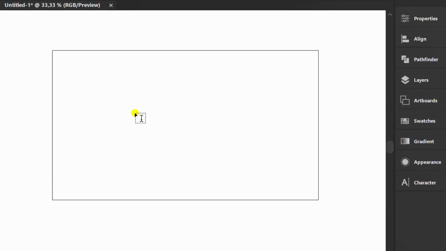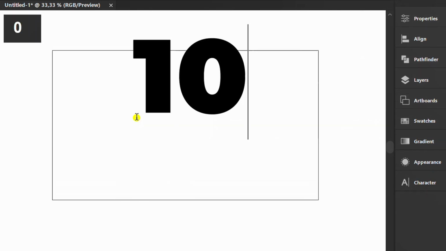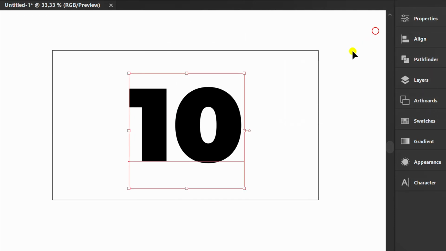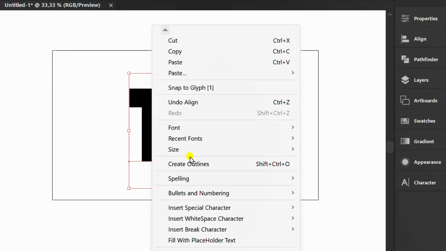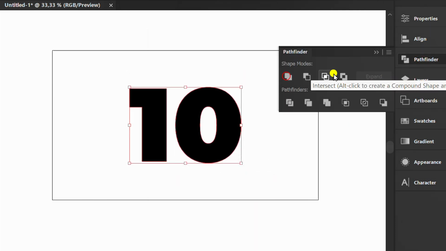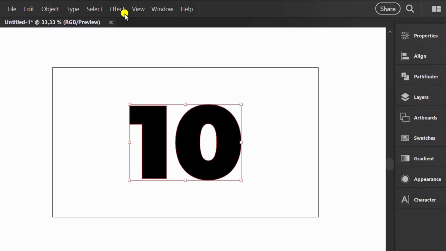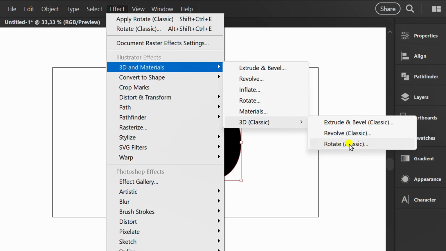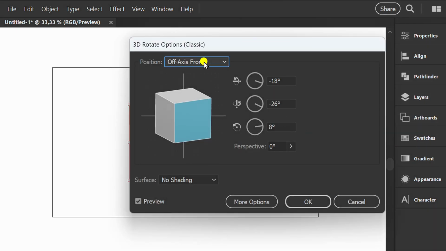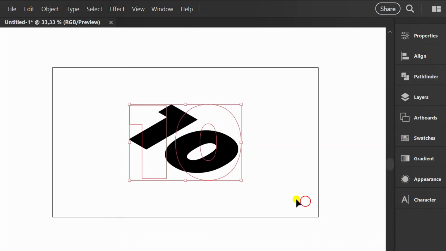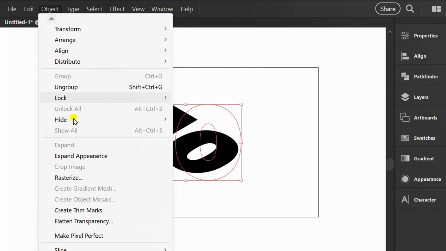Insert the text. Right-click and create outlines. Open Pathfinder and click Unite. Go to Effect and 3D Classic and rotate. Select Isometric Top. Then expand Appearance.